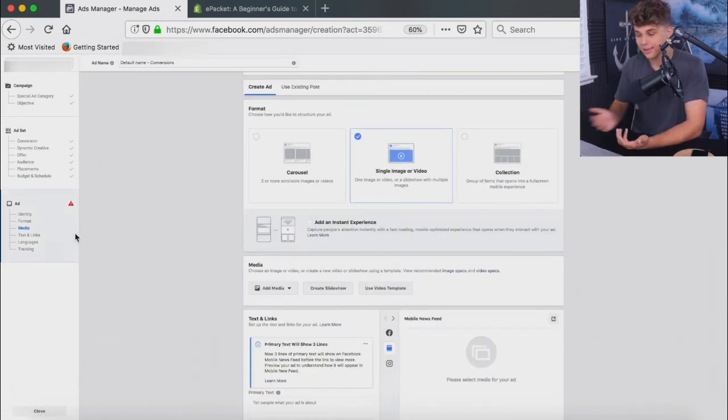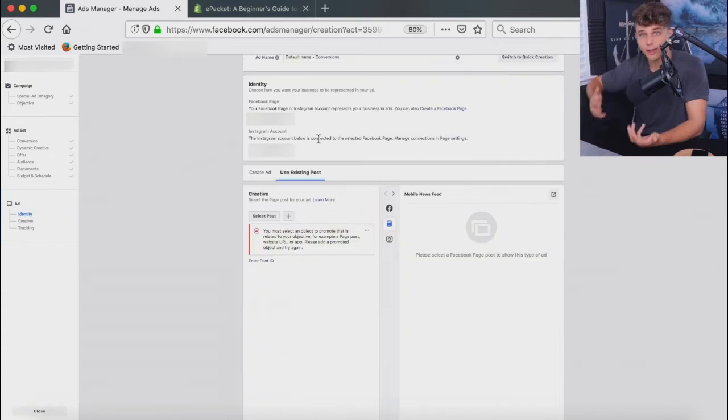Now here's where you can select what kind of video you want to use. You can go ahead and use an existing post up here, and that will actually allow you to use one of your previous Facebook or Instagram posts. The reason why you might want to go this route when you're advertising on the newsfeed is once your ad gets posted and shown to a bunch of people, it's going to get some social proof going.